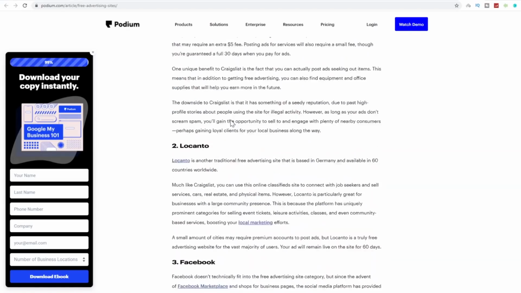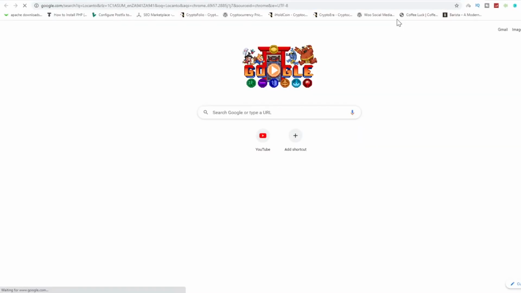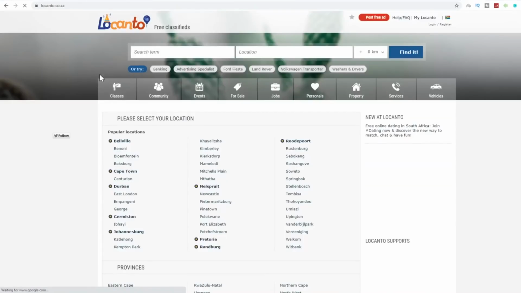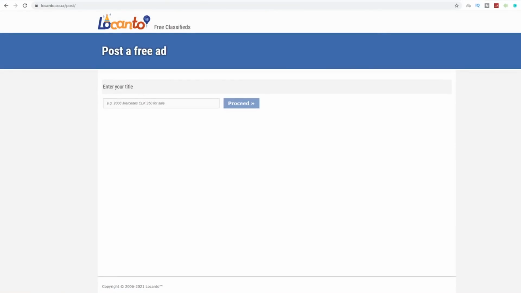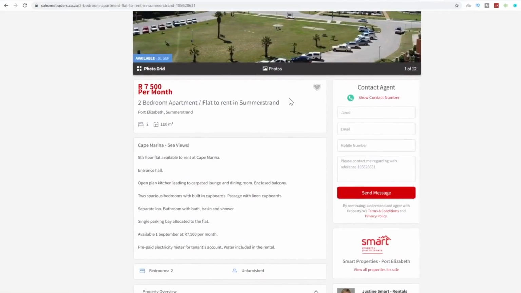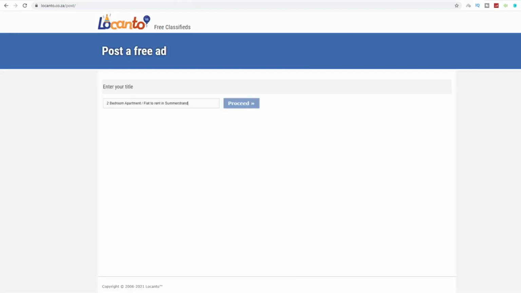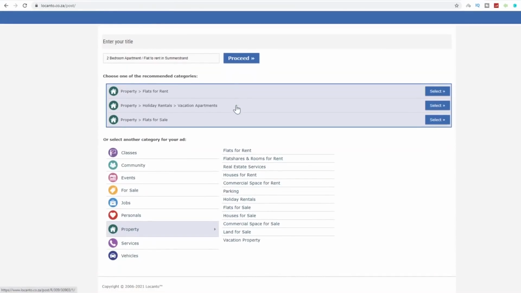So let's go to Locanto, for example. Search Locanto on Google and click on the free classified ads website of Locanto. Then click on post a free ad, and enter your title. This would be the same title from this website: 2-bedroom apartment or flat to rent in Summerstrand. Come back to Locanto, paste this, and click on proceed.